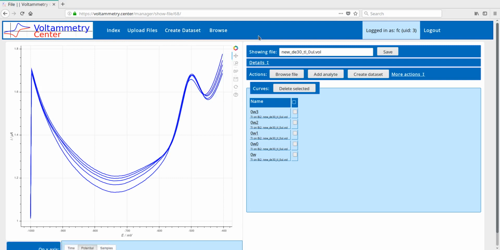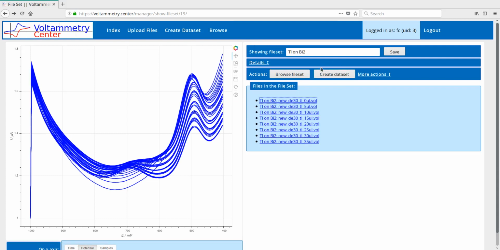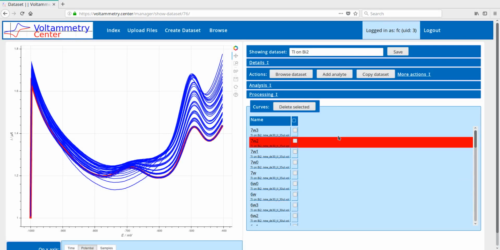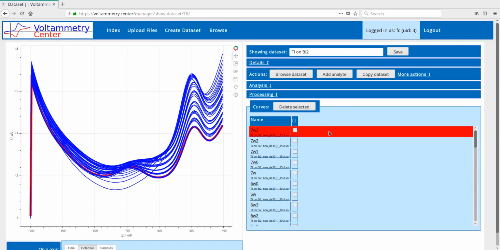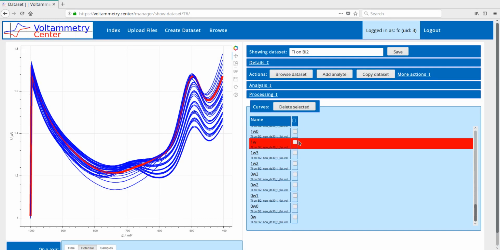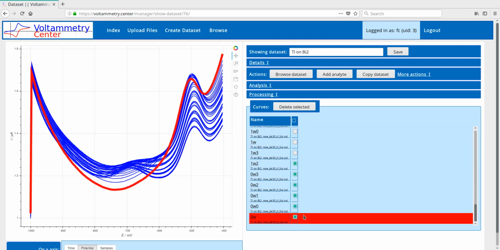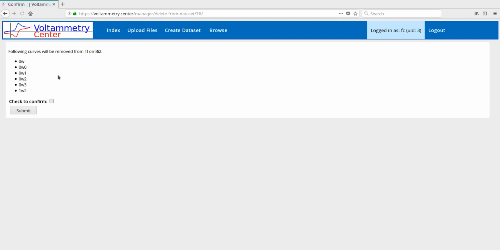The thing that is very important is that I can create a dataset directly from this file set. If I create a dataset, all the curves included in all of those files will be included in the dataset. So a new dataset was created with the curves from this file set. Now I can browse through all of those files. If I would like, I can delete some of them, for example by selecting them and pressing delete selected.